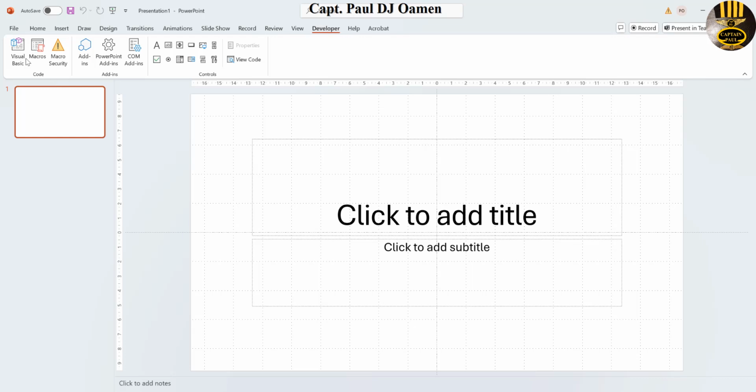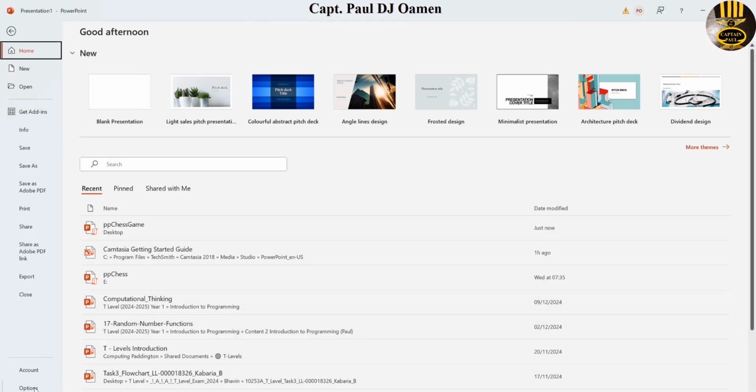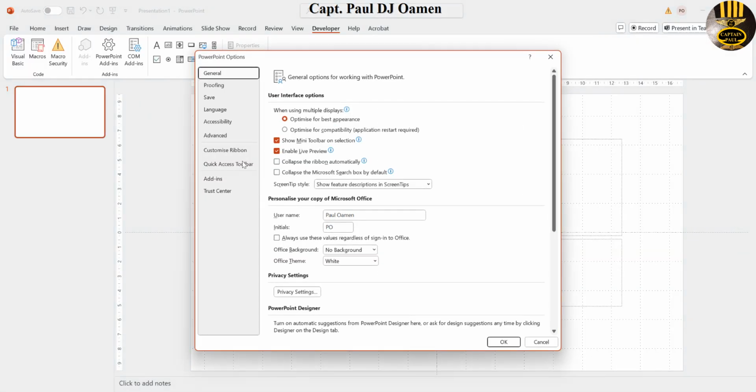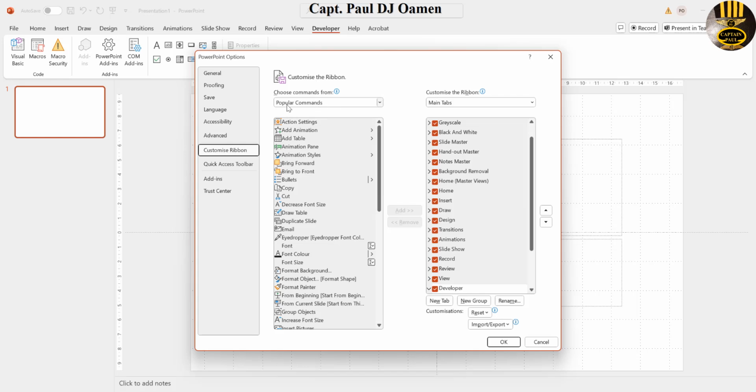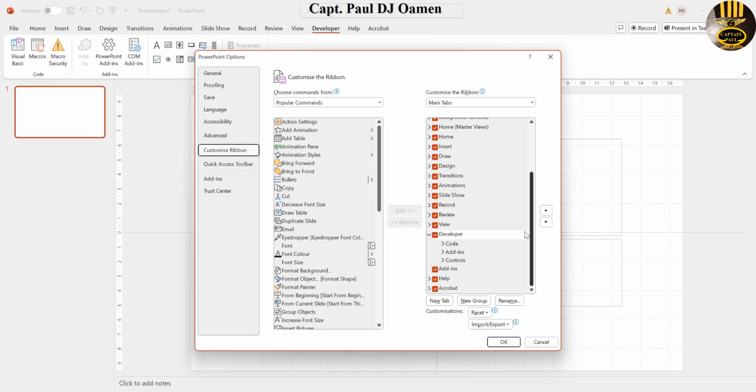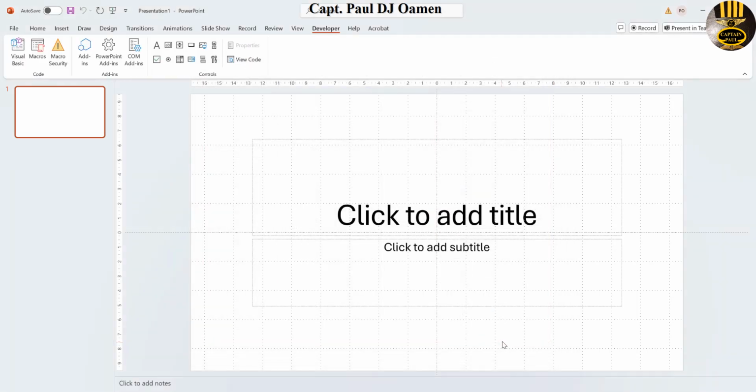If you don't have your developer tool on board, all you need to do is go to file and select options. Right in there, select customize ribbon, and this will pop up. You need the popular commands. Scroll right down, and you should be able to see your developer tool. If it's not checked, check it and click OK. You end up with your developer tool right here.